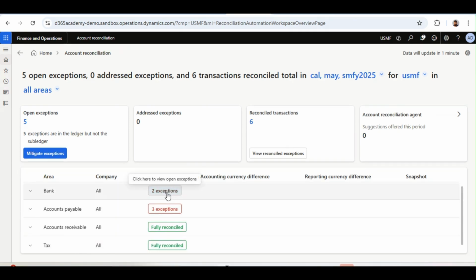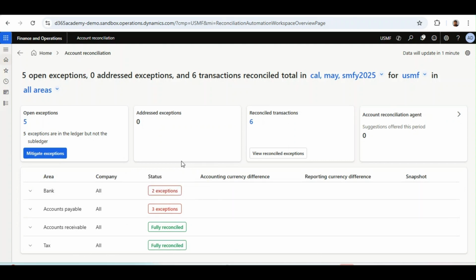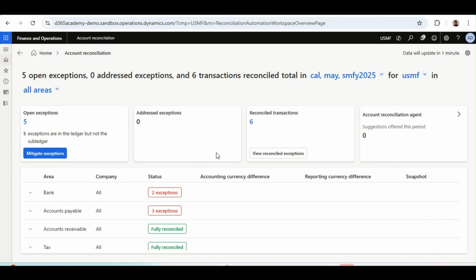What's even more powerful is that the agent automatically flags any issues it identifies during the reconciliation process. For example, right here you can see it has detected 2 exceptions in the bank area and 3 exceptions in accounts payable, all highlighted without any manual intervention. You can also drill down into each reconciliation area for deeper analysis. For example, I will now drill into the bank section to review the exception details. With just a click, you will notice the system displays the amount differences, both in accounting currency and reporting currency. Additionally, it breaks down the data by legal entity, giving a clear and structured view.